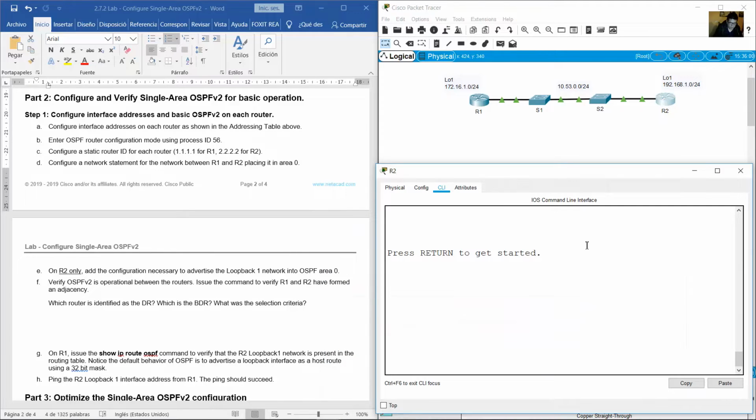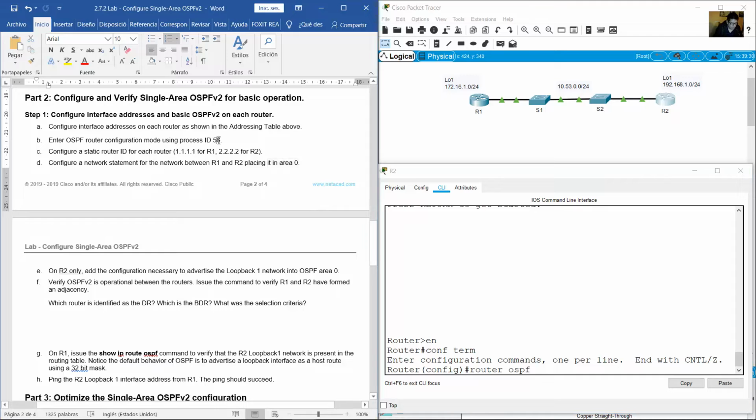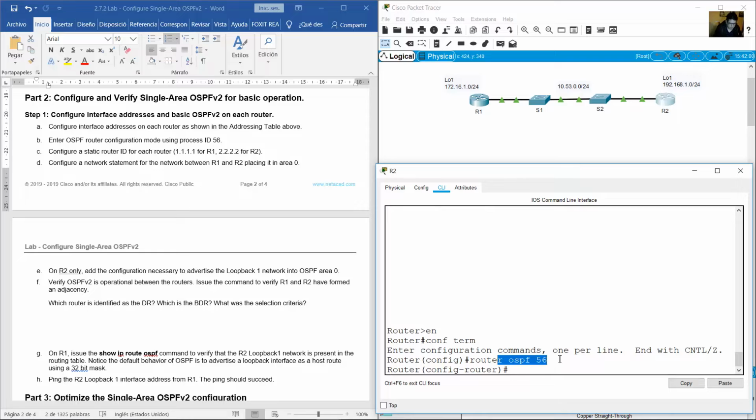Configure R2. Enter, enable, configure terminal, router OSPF, process ID 56. Okay, enter. The process ID can be different, not a problem if you use, for example, 70. Okay, it's only a local ID. Okay, and router ID 2 for R2, router ID 2.2.2.2.